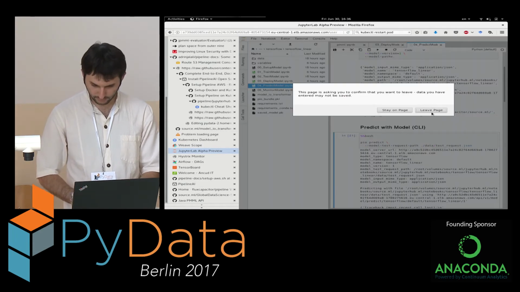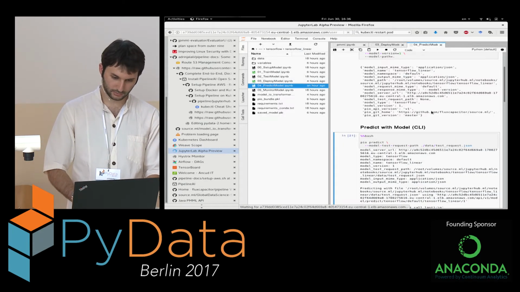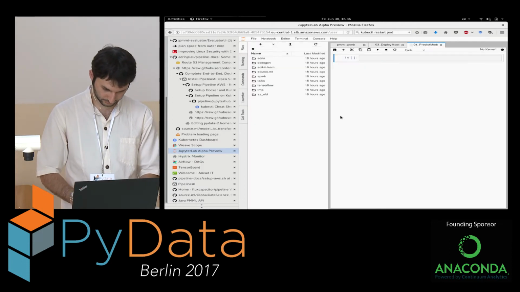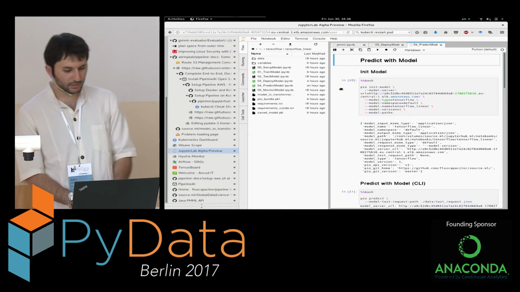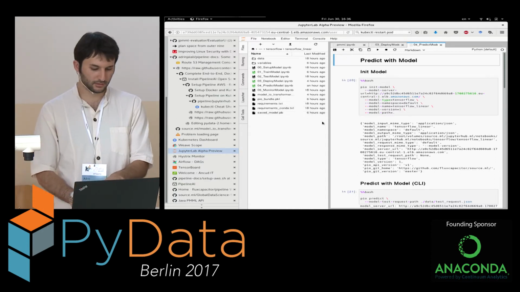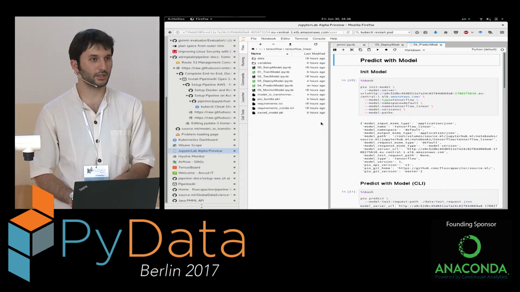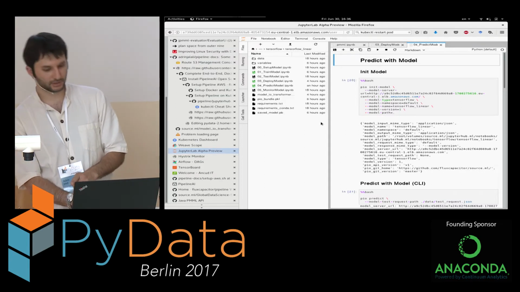So let's go through some of them and see how it looks. You may be able to access this one now under jupyterhub.pydata-1.homenet.org.